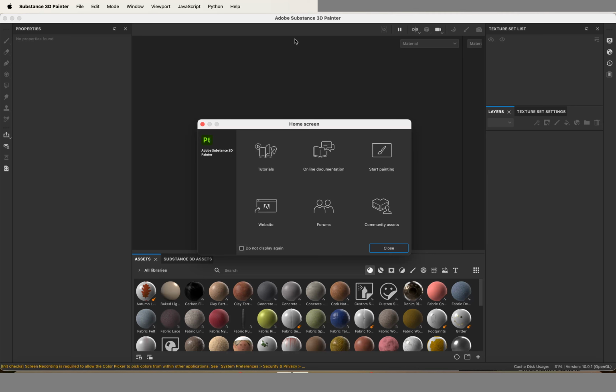So in this tutorial I'll talk a little bit about the interface of Substance Painter, and we'll just go through the process of texturing our mug, and hopefully we'll hit all the main tools that we can use in Substance Painter. So it is a texturing software, and this is it when you open it.